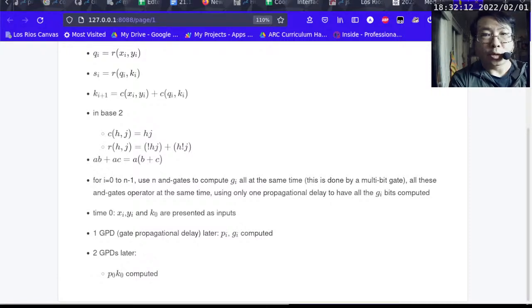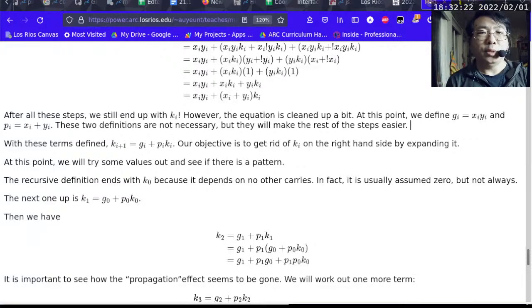All right. So two gate propagational delays later, we would have P0 and K0 done. Who needs P0 and K0 to finish the calculation? K of 1, right? K of 1 needs that because we need the output of this AND gate as well as G of 0 in order to perform the last operation, which is the disjunction here. So that means, after one more propagational delay, we will have K of 1 computed.